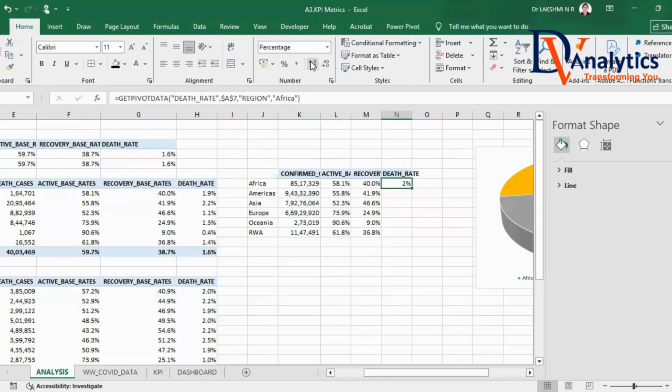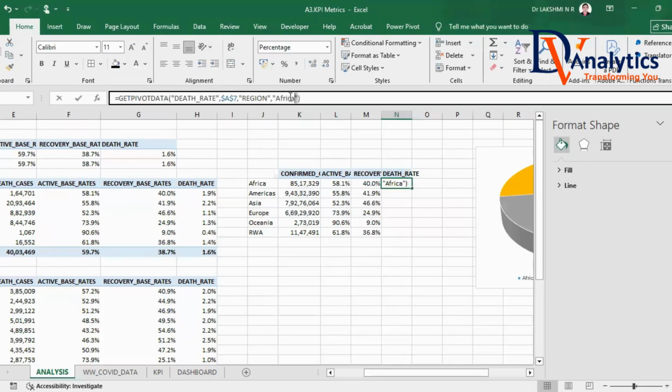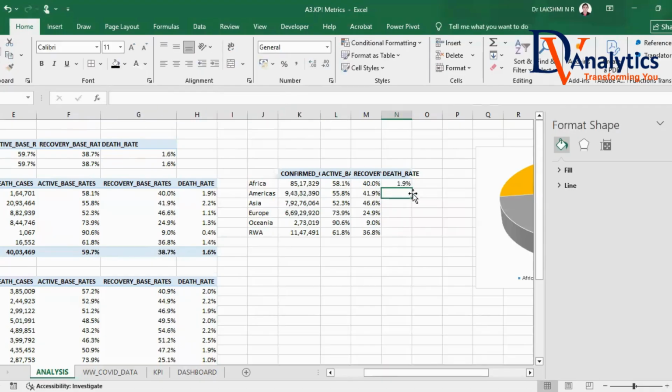First convert that into a percentage, one decimal place. What will you do? Take this Africa, replace this with the cell value and simply double click. Now you'll get this information. Now you're having multiple measures. When you're having multiple values, use your control key.